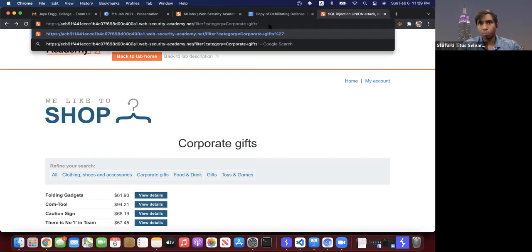Now I need to give my SQL query, my union query, right? I need to give union, select, and the number of columns, which should be the same as the number of columns in the corporate gifts query. So I need to find out how many columns there are. For that, I need to give a space. But keep in mind that this is in the URL. When we're putting it into a form, we can give a space directly, but since it's in the URL, we can't just use a space. We have to URL encode the space, right? So how do you URL encode it? There are two ways. You can use %20, or you can just use plus, like this over here.